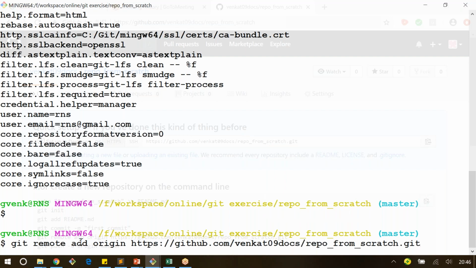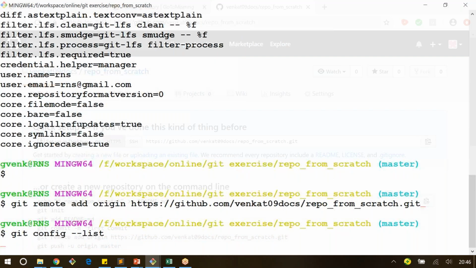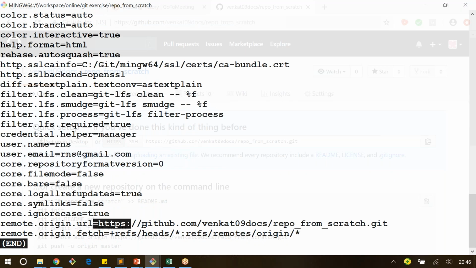So with git remote add, we are adding this remote repository to this local repository with the name origin, and the URL that the remote repository contains is this directory name. If you run this command, now this local repository is mapped to our remote repository.